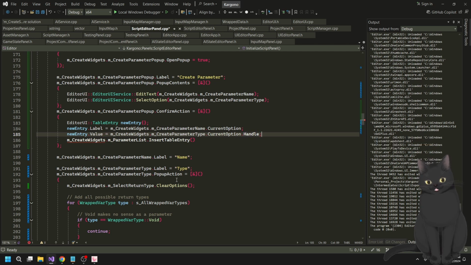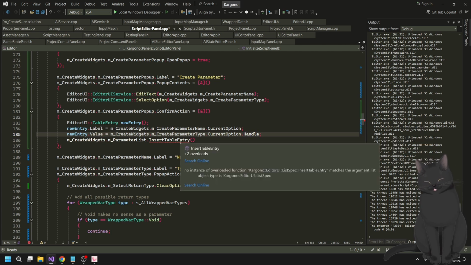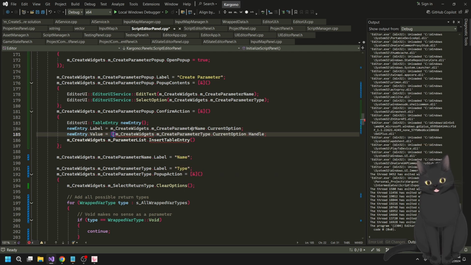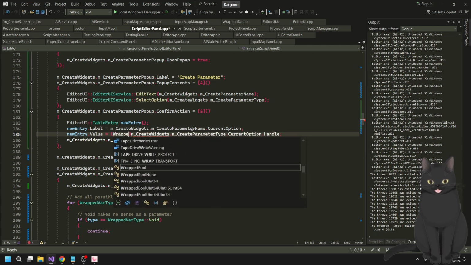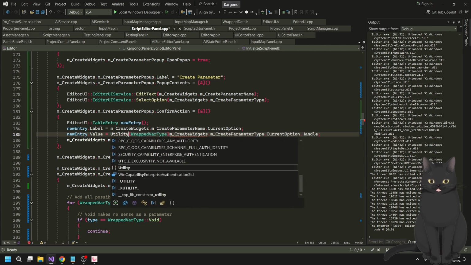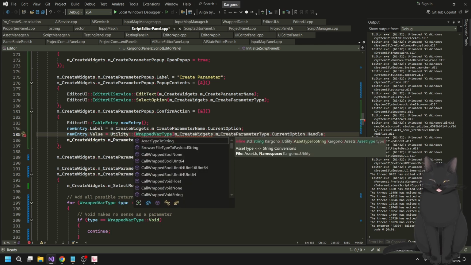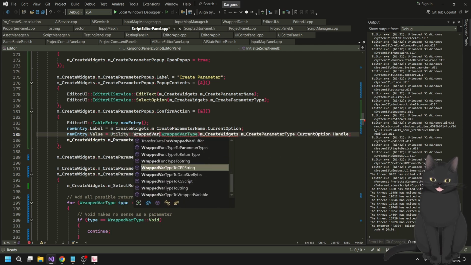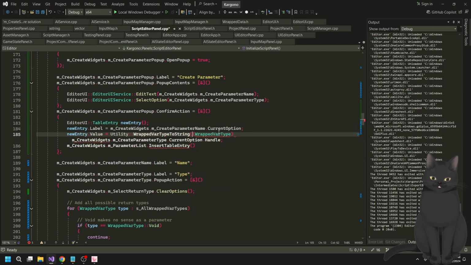Okay. And then what we're going to do is convert this into a wrapped var type. That's what it actually is. Right? And then from here, we want to do utility, basically just turn it into a string. So wrapped var type to string. There we go. So it can be presented, right?